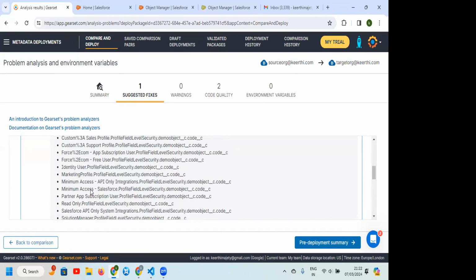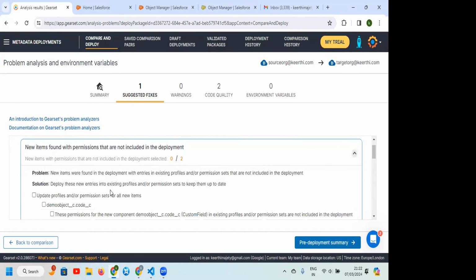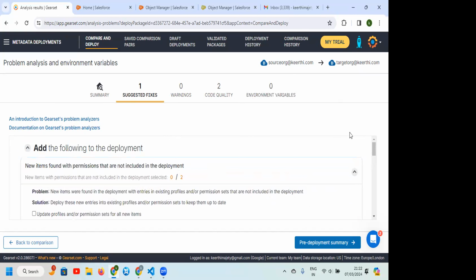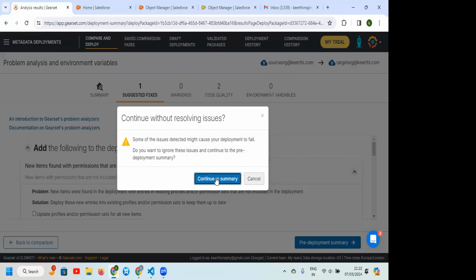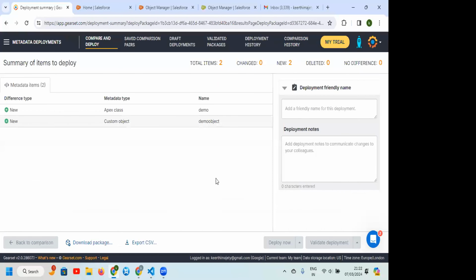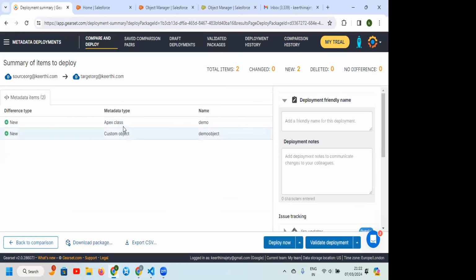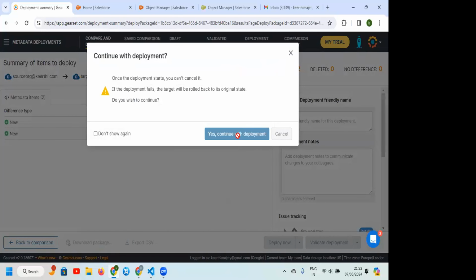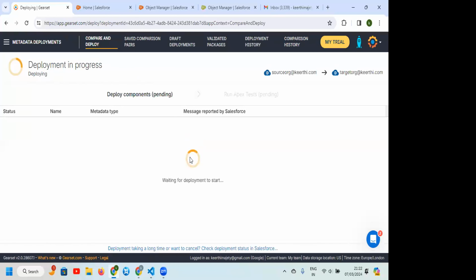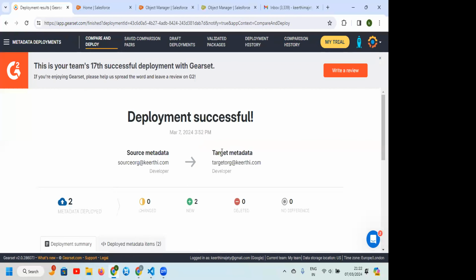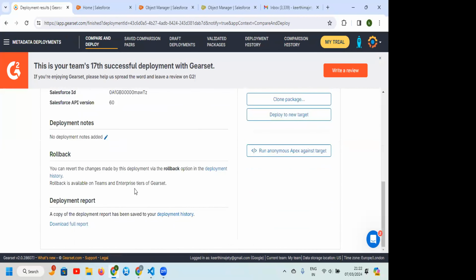We can choose, or it is not preferred to choose, the profiles during the deployment process. I'm proceeding to pre-deployment summary. Now I selected Apex class and custom object. Now the deployment is successful. For this deployment, we'll get the report in the deployment history.